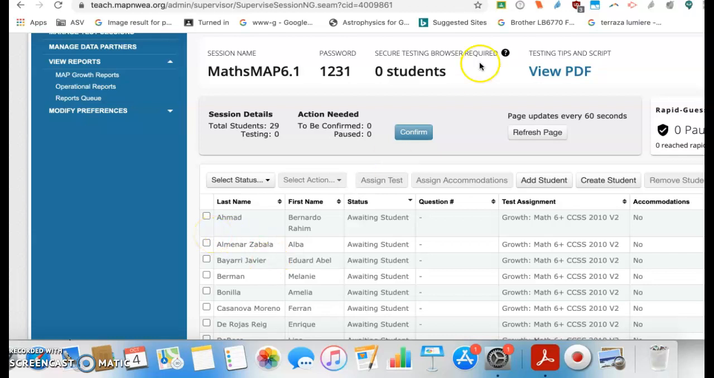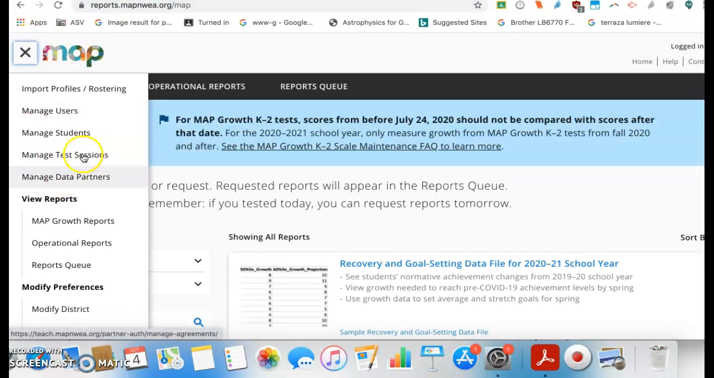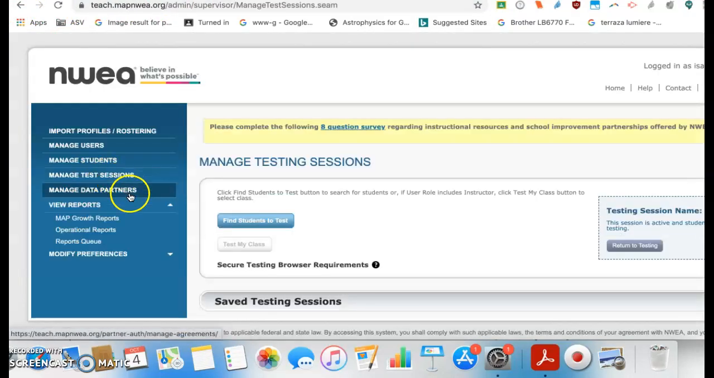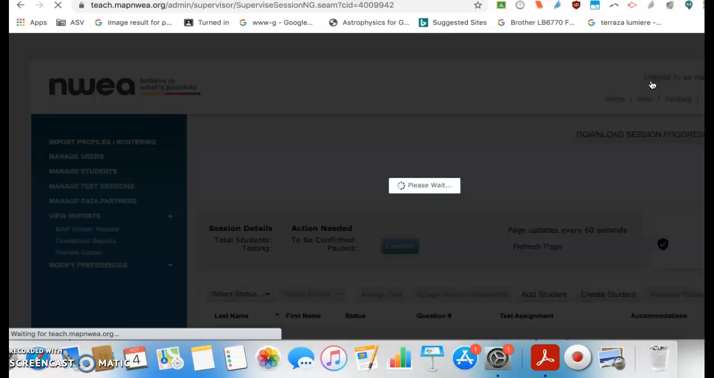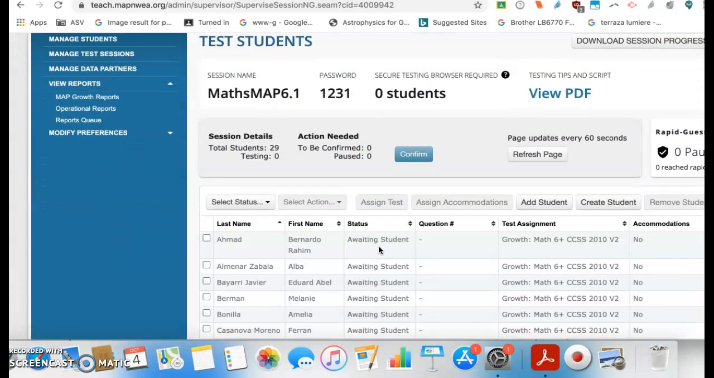So that is how you set up testing. You look at your section. I'll just show you again, and we'll run through it really quickly. We go to Manage Test Sessions. You go to your saved testing session. You would make sure that the right one is selected. And you would wait for all students to basically sort themselves out and become ready for testing, and then you confirm them. And when you confirm them, they are ready to start. So that's the beginning of testing.